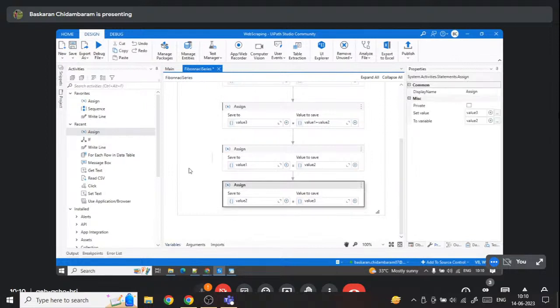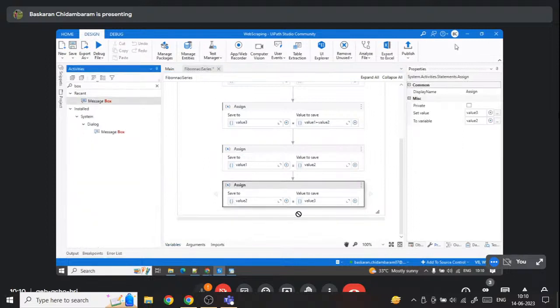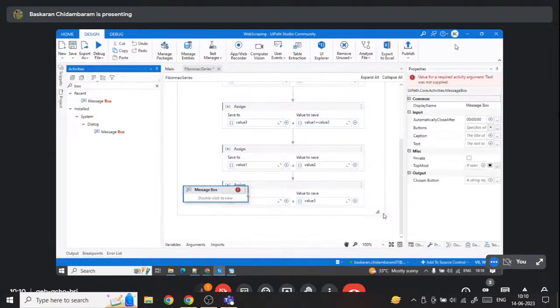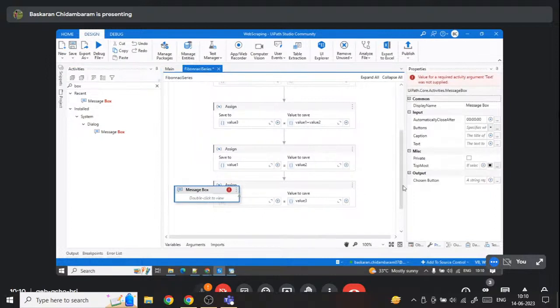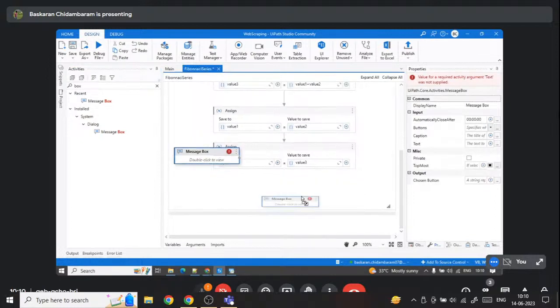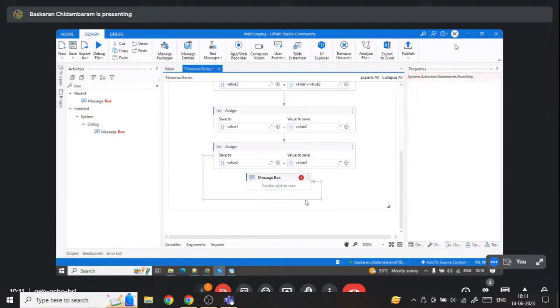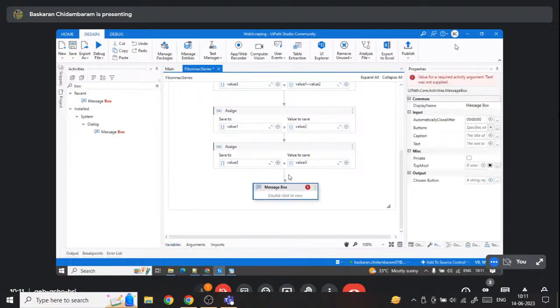We will add a message box. Increase the space a little bit so that it will move to the end. We will just add the arrows from here to here. We have been trying to print the Fibonacci series without any loops.